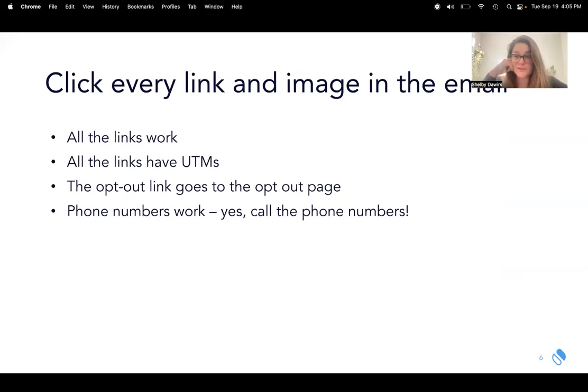You also want to go through, this one sucks. You want to click every link and image in your email, including your header and footer. First of all, do all the links work? Are they all UTM'd? Why bother sending this email if we're not going to get credit? Make sure your opt-out link or your subscription center link go to those places. That is really important for GDPR and for establishing trust in your brand. And then this one seems kind of far-fetched, but if you're including a number, you should call the number and make sure it goes somewhere. Sometimes it's an old BDR cell phone and they have no relevance to your company anymore. So check that as well.